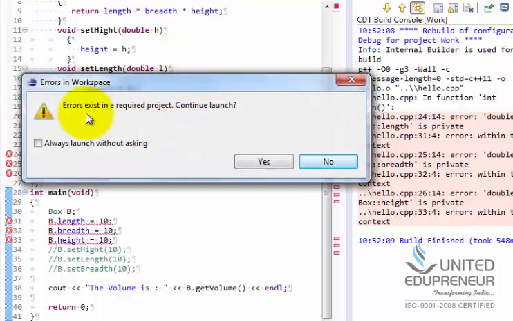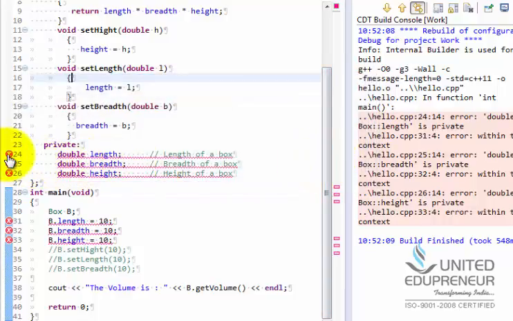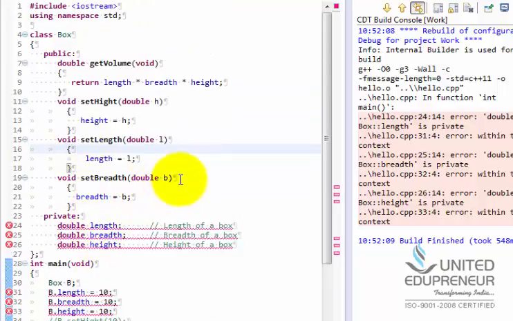When we run this, it says there is an error in the required project. Now we click on No, and we look here. It says double Box::length is private, and here it says within this context. So that means length is private, and so length is not accessible to any object this way. So this is how we can separate things and make them public or private.